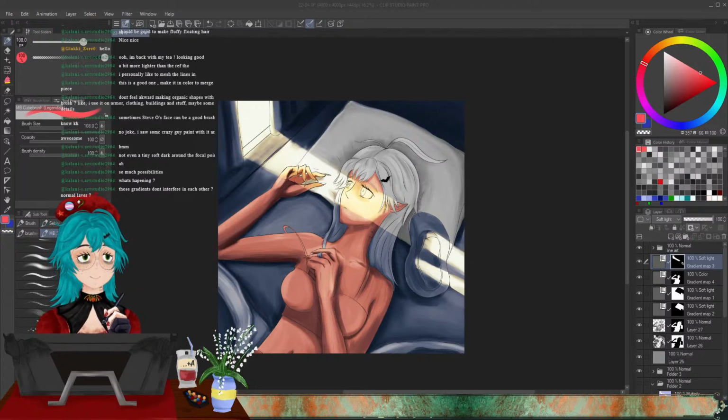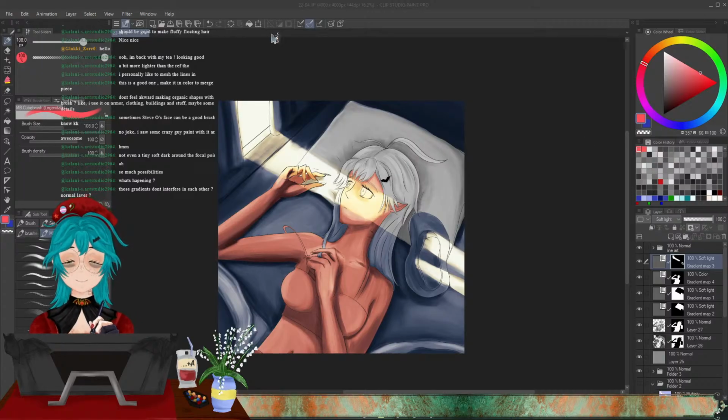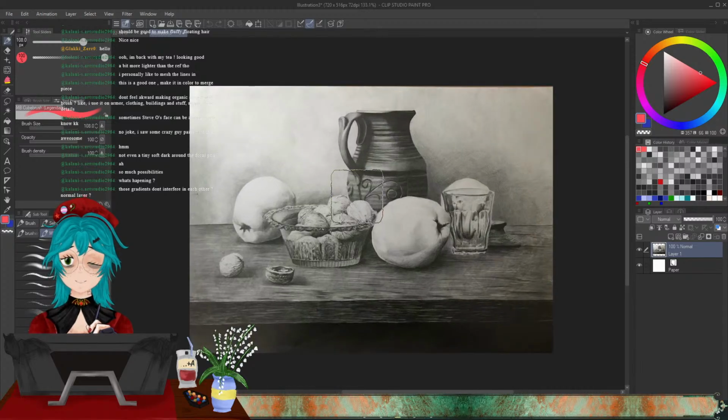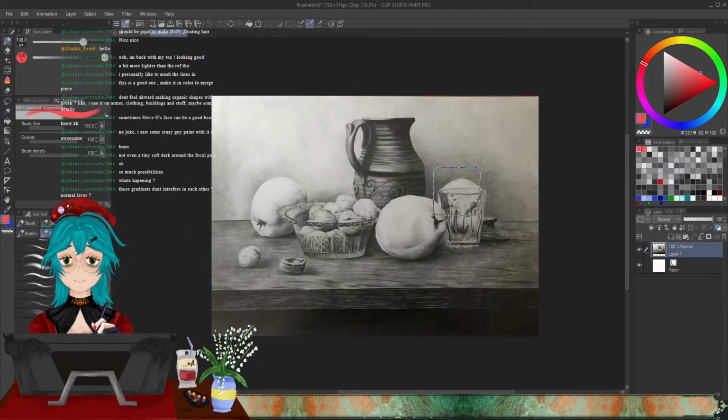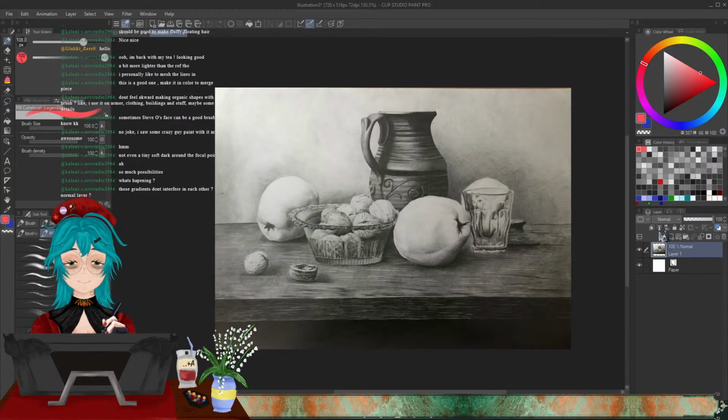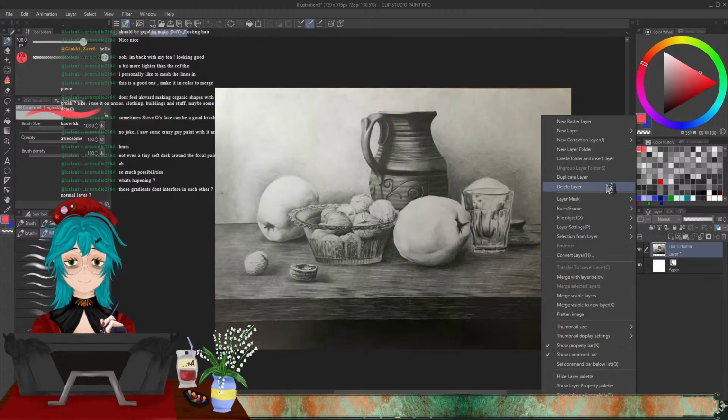Okay, this one has good values. So, okay, we have here a value painting. Basically, it's a charcoal drawing, but let's consider that you did the values for your painting, and as a concept artist I told you to make variations of those colors.